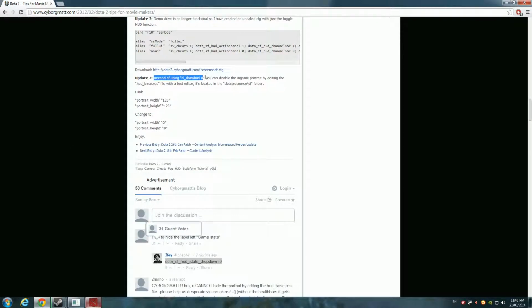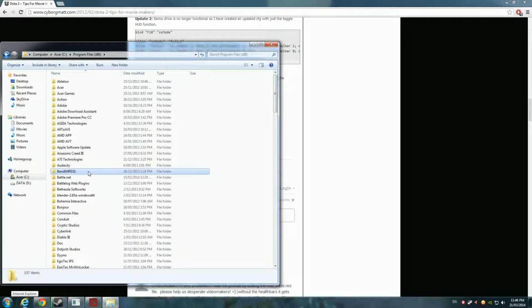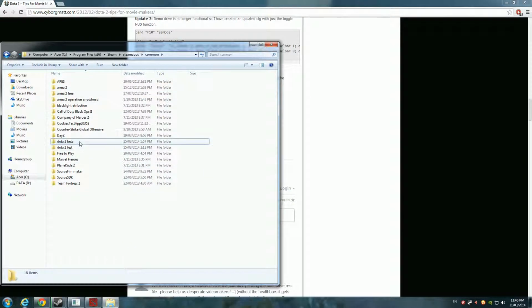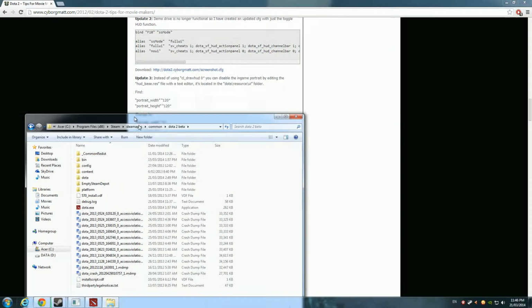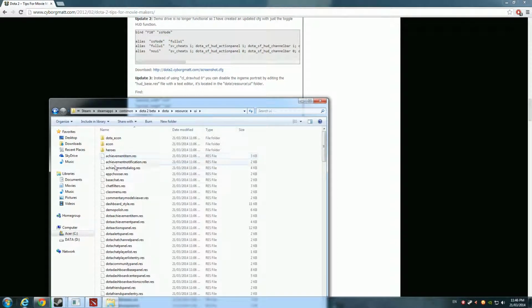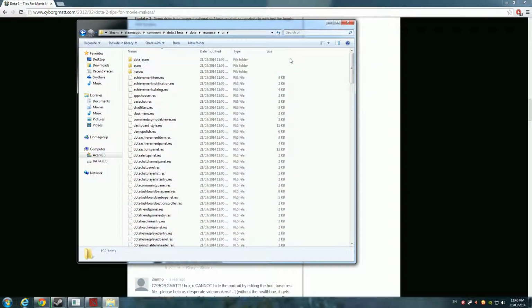Instead of using cl_draw_HUD 0, you can disable the in-game portrait by editing the hud_base.res file with a text editor. It's located in the Dota resource UI folder. Find portrait width 120, portrait height 120, change to portrait width 0 and 0. So, alright, sounds simple. So just go to computer, find Steam, where we downloaded Dota 2 beta. It says go to Dota resource UI. Now if you haven't done this, which is probably why you're watching the video, this will be like this for you.